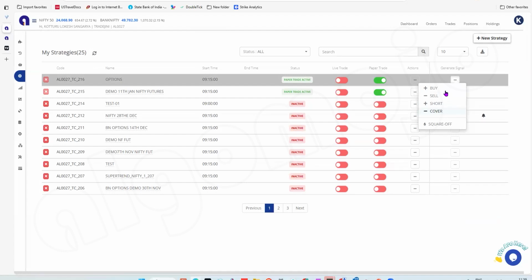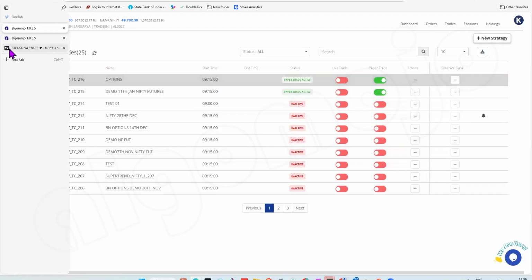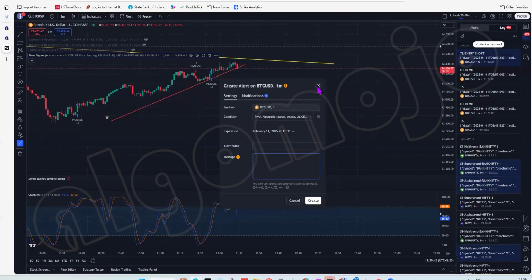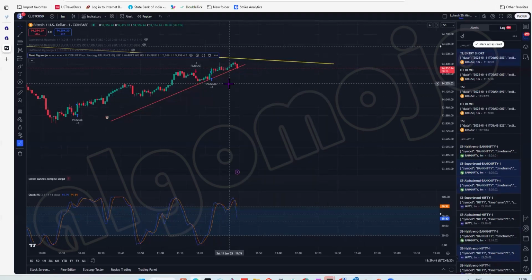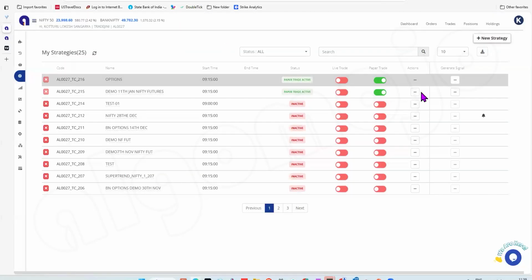And automating is you go to TradingView and create an alert for indicator or strategy. And for creating those alerts, whatever details are required in terms of message box content and the webhook URL, use that from Algomojo and update them. That's it. If you are doing a manual trade, then you can still do it from here.